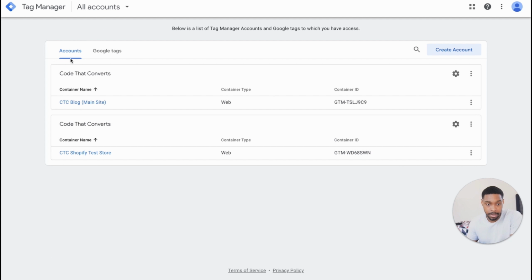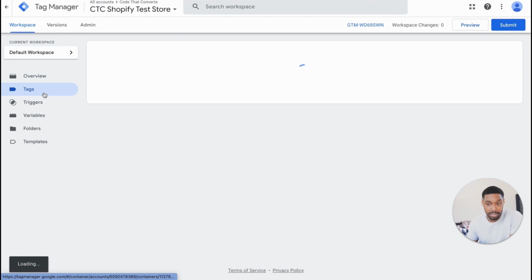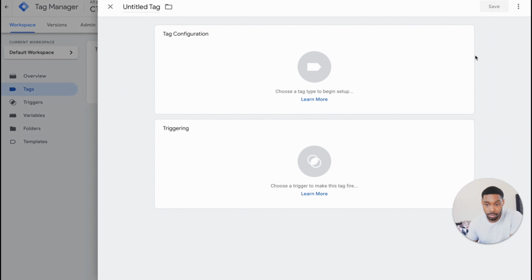Okay, I'm in Tag Manager now. Remember, I have 2 containers, but you should only have 1 for your Shopify store. So I'm gonna click on this one right here, and I'm gonna head over to tags. I'm gonna go to new, and I'm gonna title this one GA4 configuration. And you can just put the name of your Shopify store afterwards. I'll just put CTC Shopify store.